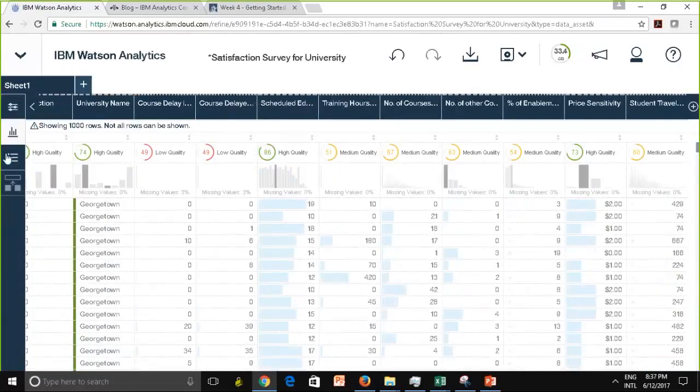When I click here, I can see the data quality score for my individual columns. For some reason, it showed me that this column has missing values, 3%. All right, so I have some data rows missing a value. Now here it says high quality because the distribution might be closer to normal, I would say. Here the quality is lower because the distribution is more skewed.